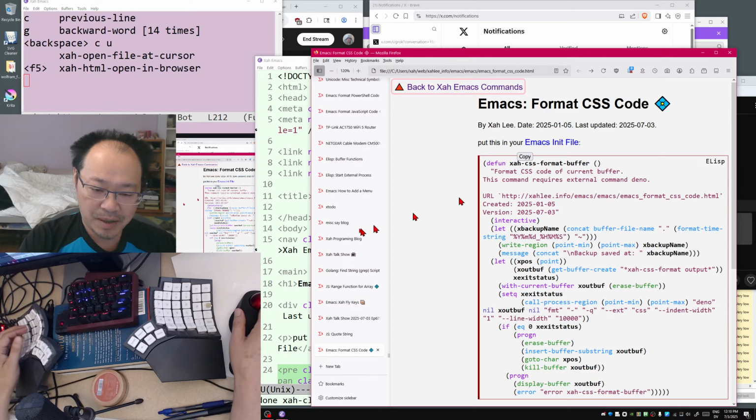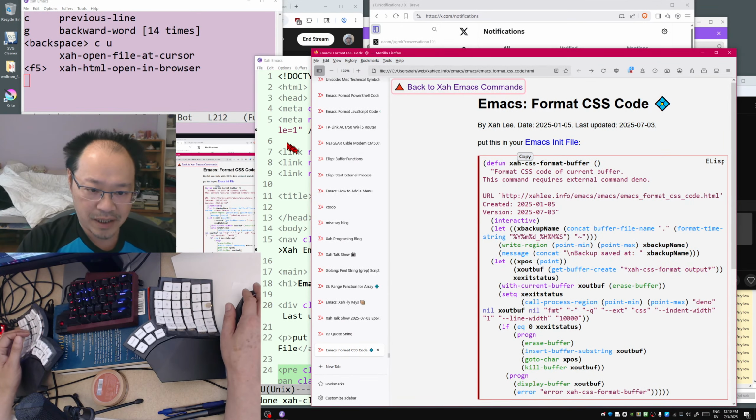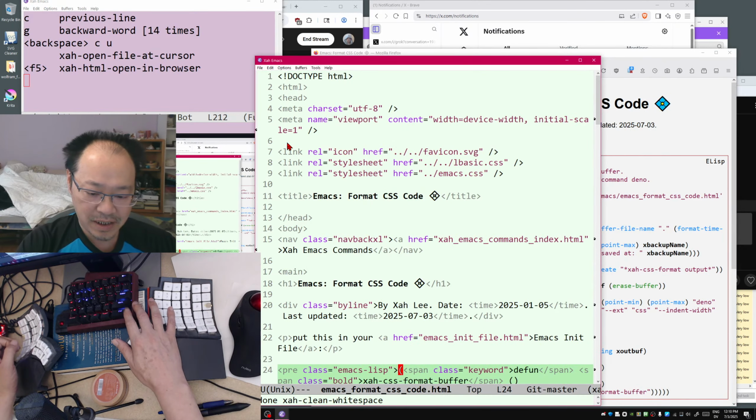Now, so you can grab the code, format CSS code. Okay, so now let's go back here. We demonstrated formatting CSS, cascading style sheet. Okay, close.